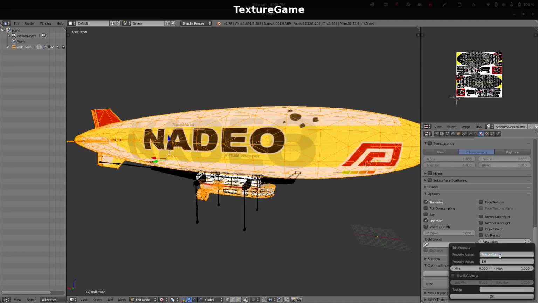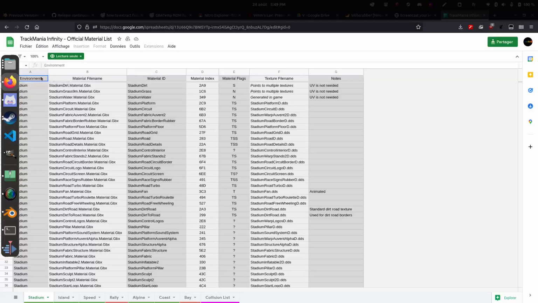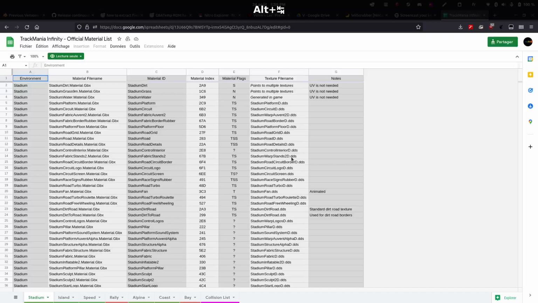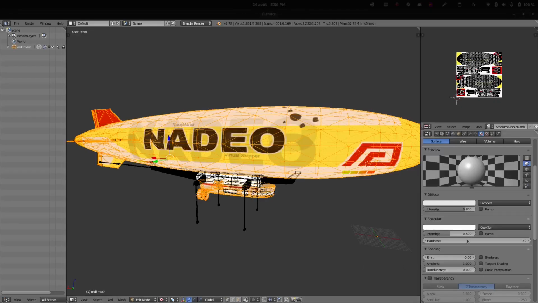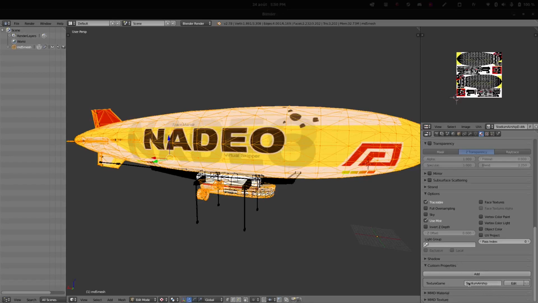Then we have texture game, and for the value of this property we need to go on the TrackMania official material list and we need to search our texture. So here we have the texture name is stadium airship d.dds. So I can just type airship, and we have the material ID is stadium airship, simply. It's not always the case though. So I can just edit the property and put stadium airship, so that should be correct.